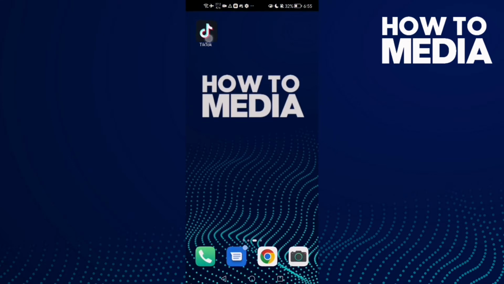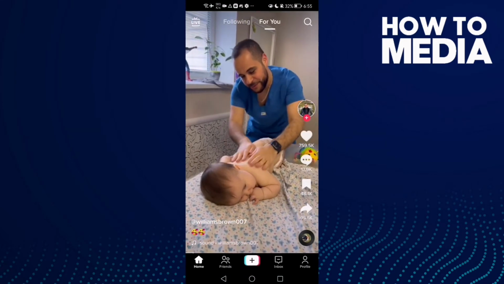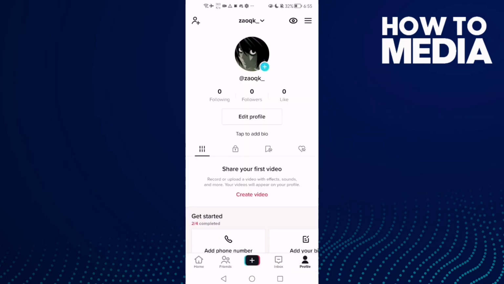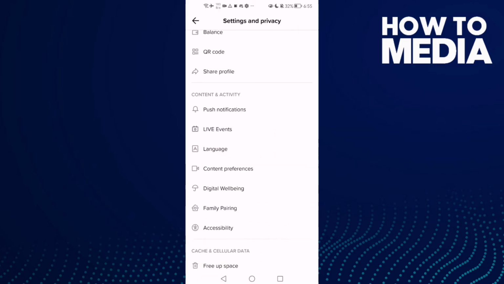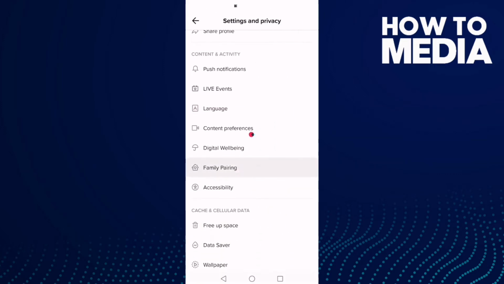First, open TikTok and click on Profile, and here you will find these three lines in the top corner. Click on it and click Settings and Privacy. Now scroll down, here you will find Family Pairing.